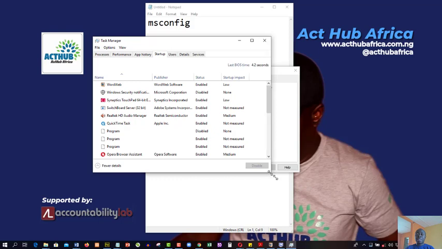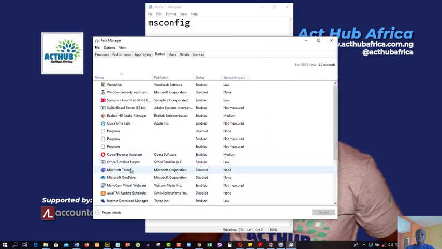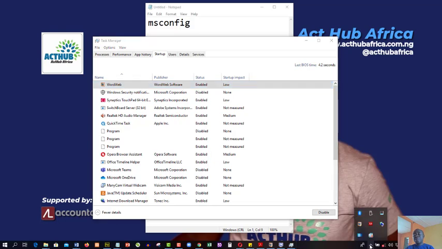Here's what we are going to look at. We see some of those things that are starting with your system. I've disabled a lot of them. For example, this one called WordWeb. I use it a lot. It's a dictionary. When I'm writing articles, sometimes you want to be sure of the contextual meaning of a particular word, so I use it to check for meanings. So it starts with my system automatically when I start my system.